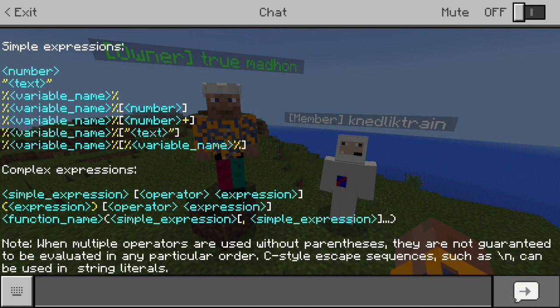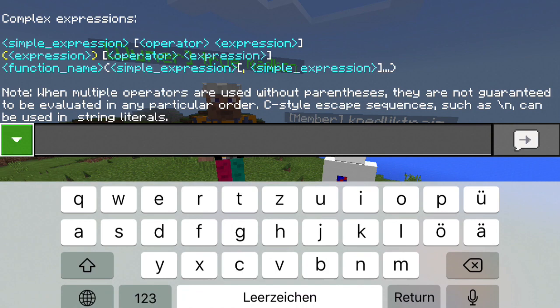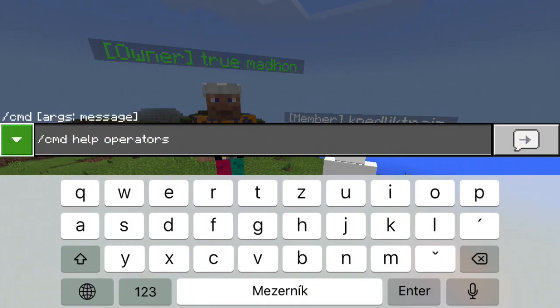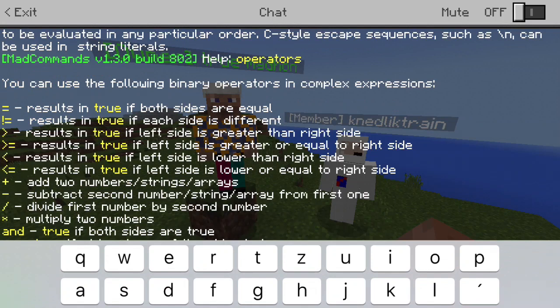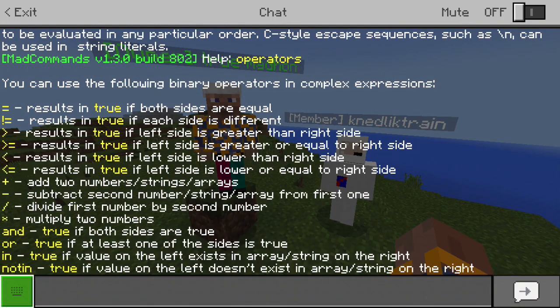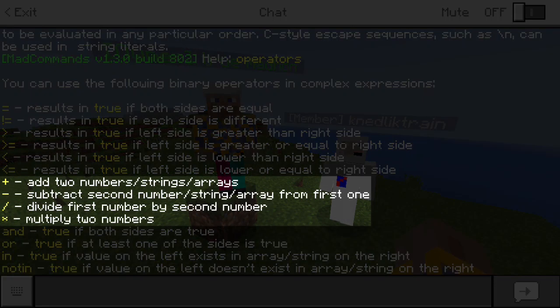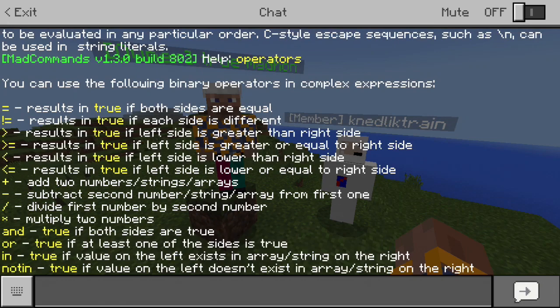So let's look at what operators are. And again, MadCommands help will explain that to us. And just like an operator in a control center controls the traffic or whatever the control center is supposed to control, here the operators are things that do something to the values which are placed around them. And probably the easiest to understand are the operators plus, minus, slash, which is divide, and asterisk, which is a symbol for multiplying two numbers.